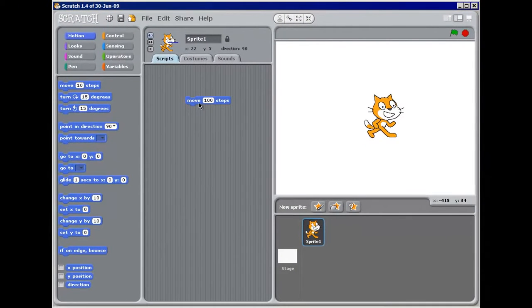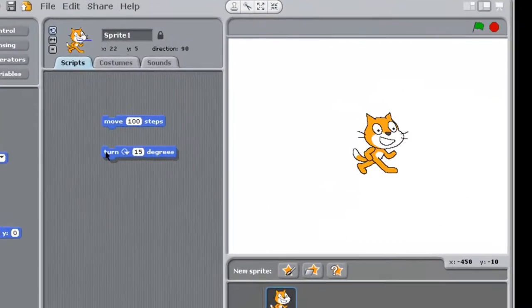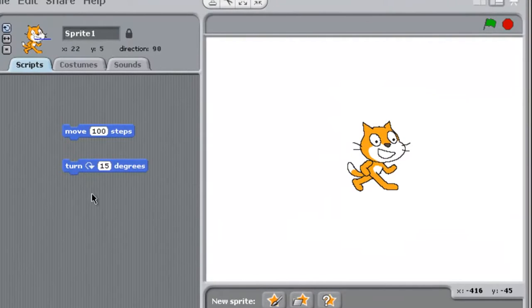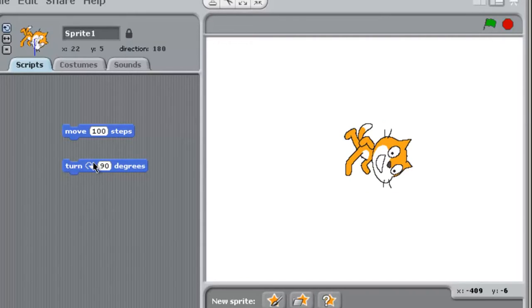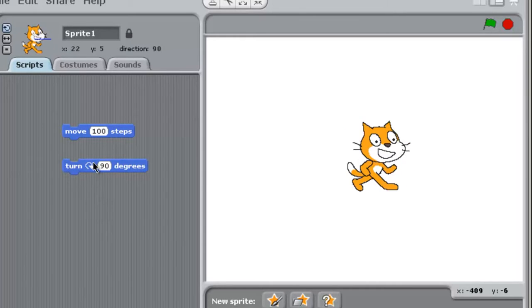So let's say that every time he moves 100 steps, I want him to turn 90 degrees. So in this case I'm going to turn clockwise or to the right. And to make it 90 degrees I just change it to 90. And there, again, if I click on it, I can make him move 90 degrees.